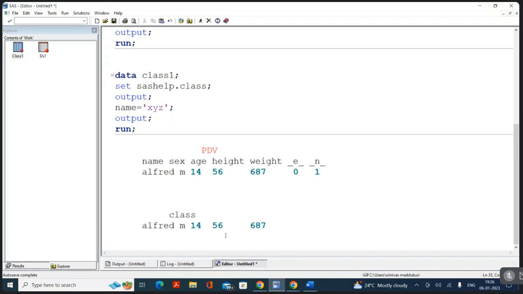Okay. Now, after the output statement, what is the next statement that I have? Name is equal to XYZ. Now, the XYZ will overwrite Alfred. Now, we are going to have XYZ. Now, after the name, again, what is the statement that we have? Output. Again, we have output. Now, this output statement will write this observation again into the dataset.